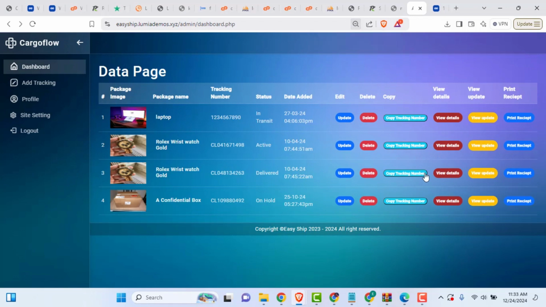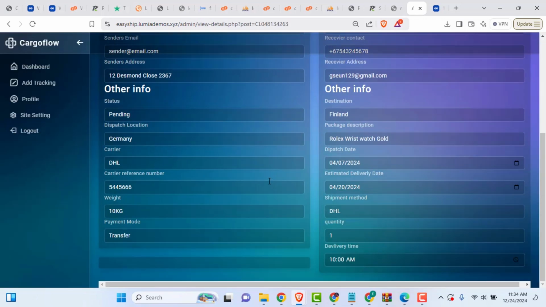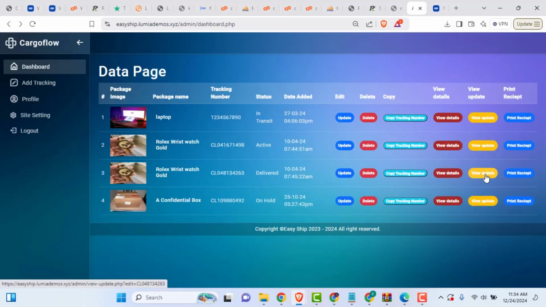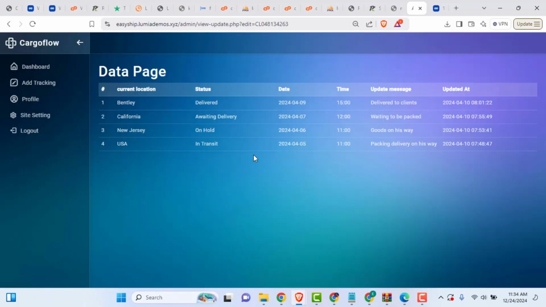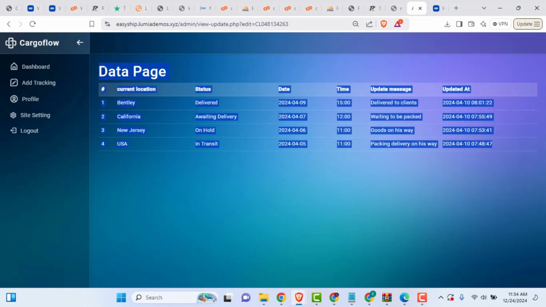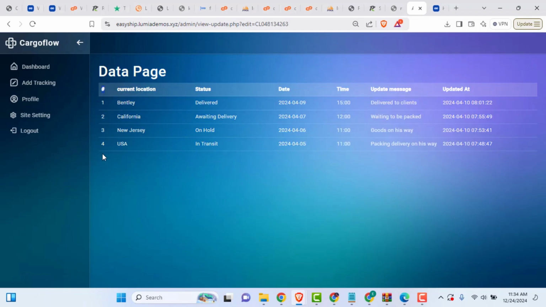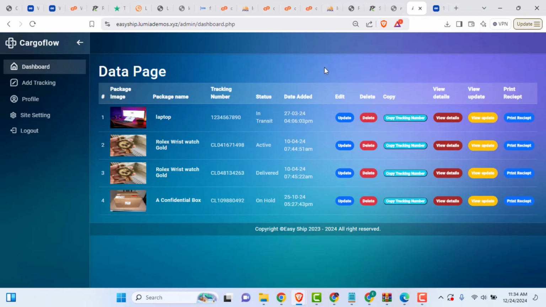So as you can see, we have some other options right here that you might want to take a look at. This is to copy the tracking number. This is to view the details of the shipment. You can see both the sender and the receiver, and also the shipment information. The last one right here is to view the updates, like so many updates that you've made for the location and the transportation of the package. You can see that right here. So this is simply how the script works. You can see how minimalistic it is. Let me go back to the home page once more.